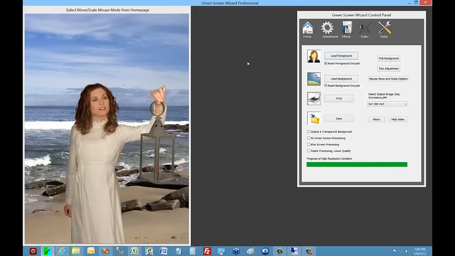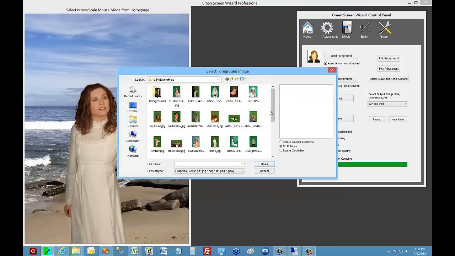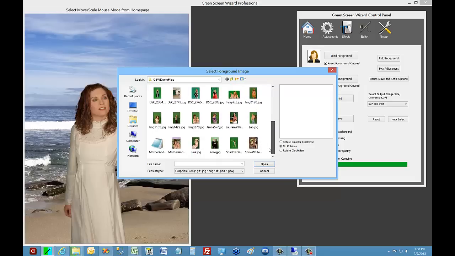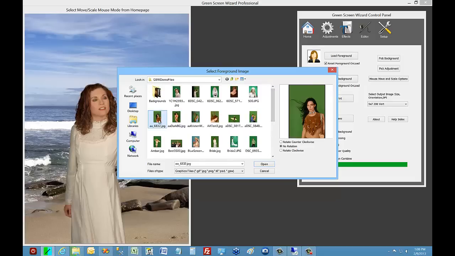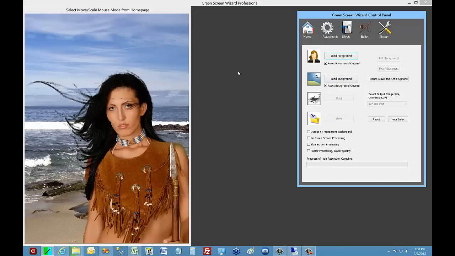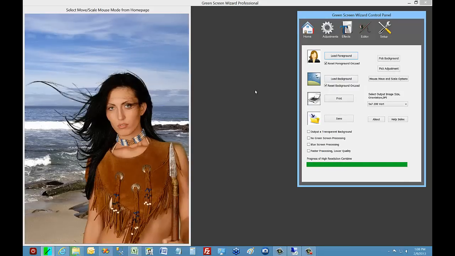So we've now showed you how to restore green, how to fix bad areas on a photo. But the third thing that causes a lot of problems in green screening is hair. So let's load a foreground hair. Let's see, I have a lady with dark flyaway hair. Here we go. Okay, so Green Screen Wizard did a pretty darn good job, and with some adjustments it can even do better.